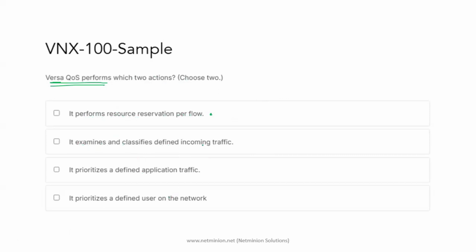It examines and classifies incoming traffic, by marking, I hope, yes. Then it prioritizes a defined application traffic. Yes, I hope so, but let me check further. It prioritizes a defined user on the network. I hope these two seem very generic and much more relevant to me. Although all four are looking like they are correct, if I need to select only two, I will select those.